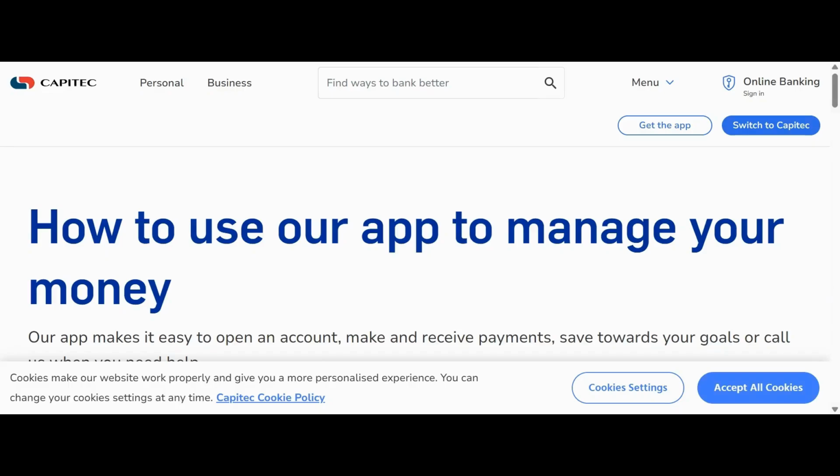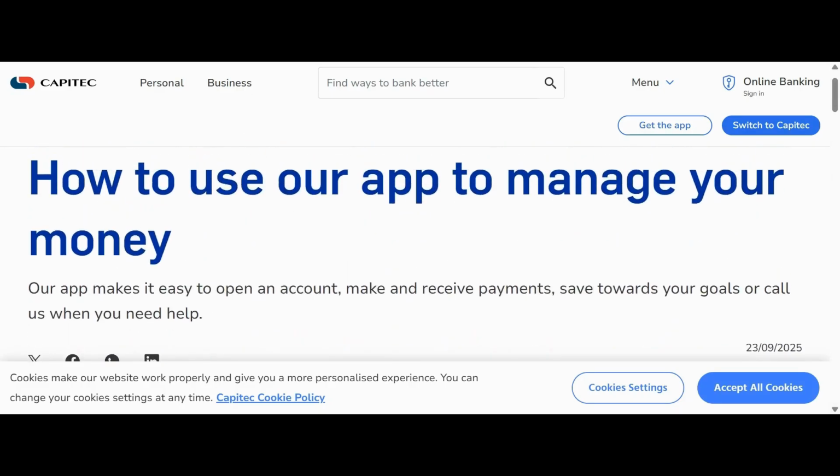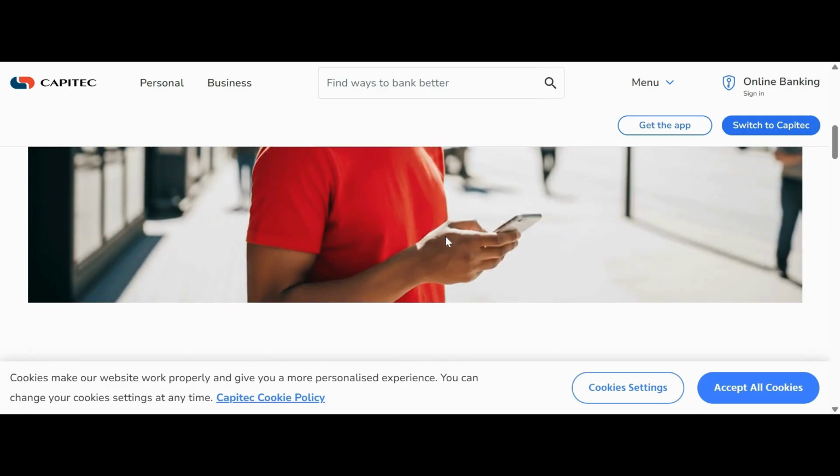Here's how to add another savings account on Capitec app in just 2 minutes. Today I'm going to show you in this step-by-step guide so you can create a new savings account quickly and keep your money organized without any confusion.